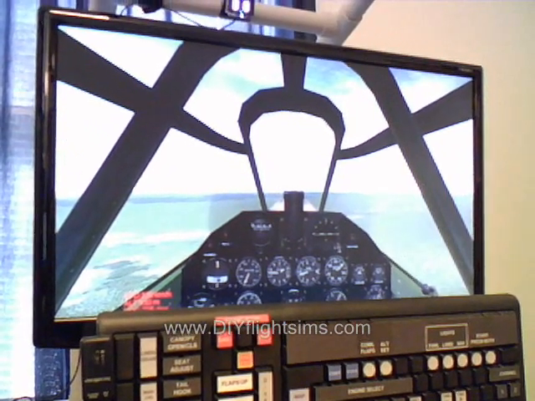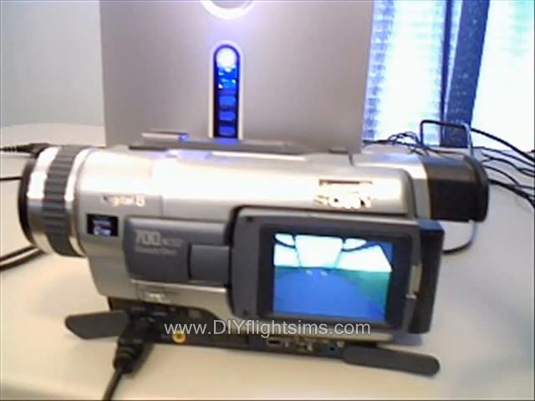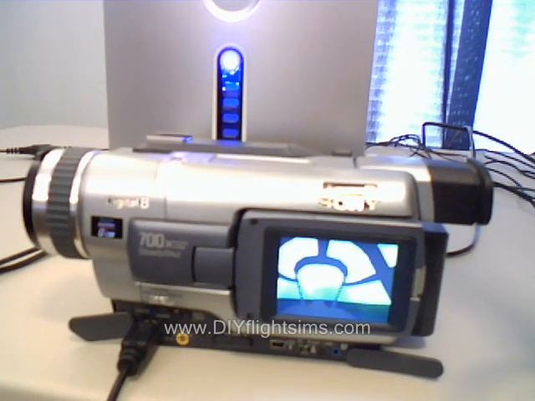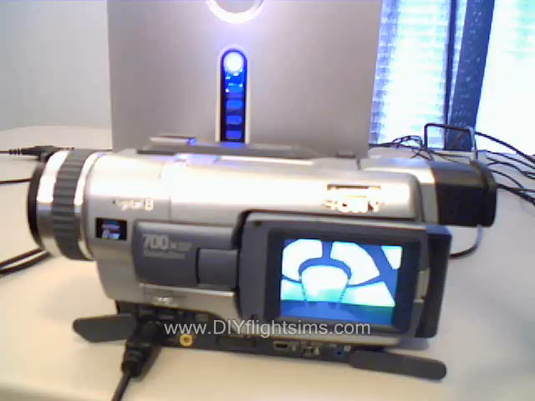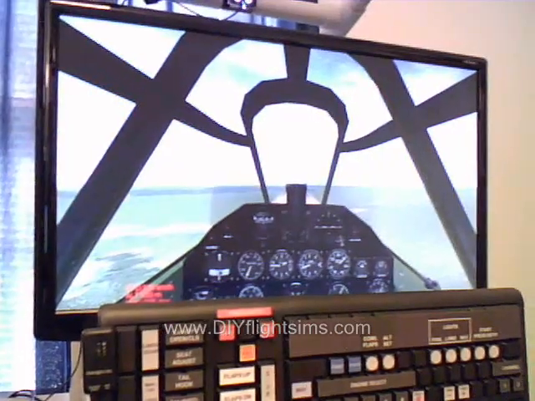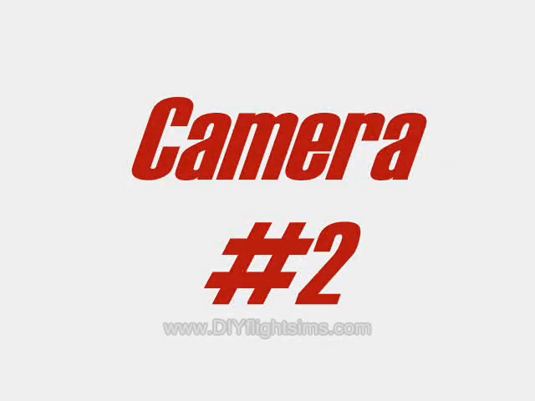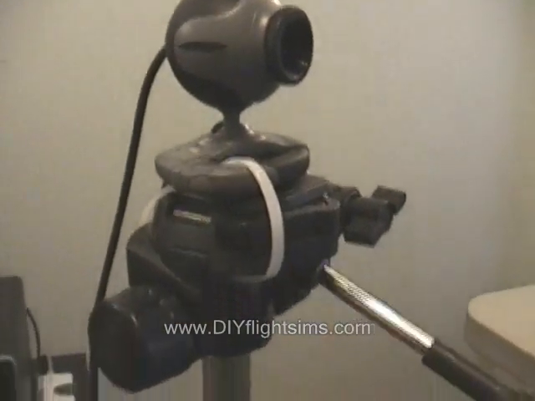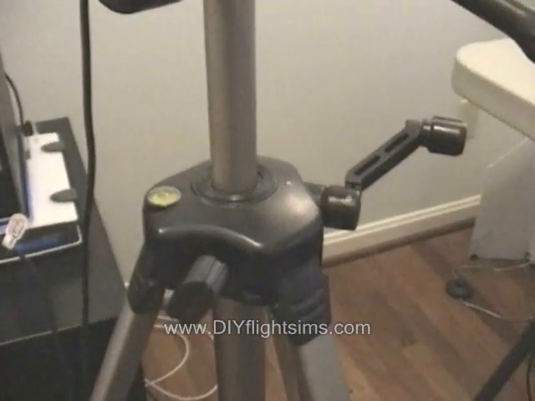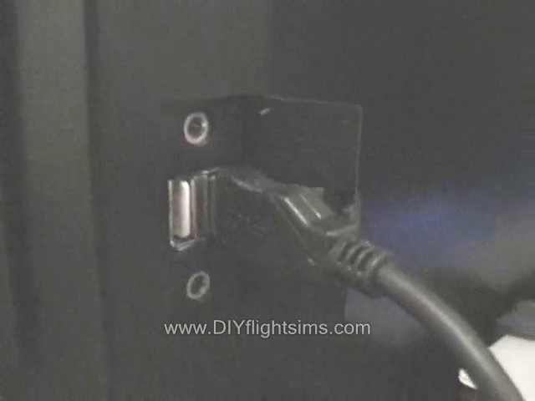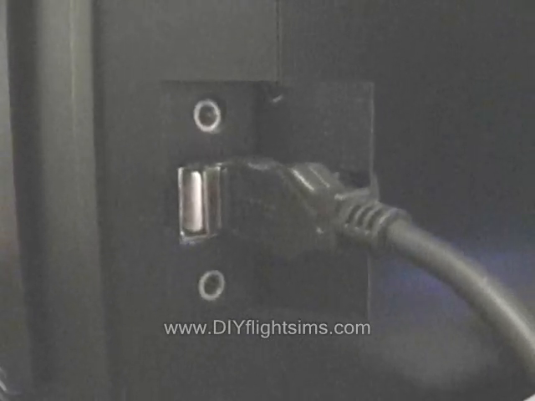You'll notice the monitor has a greater resolution than the camcorder. We can move the view around with the mouse to capture the center of the screen. So the first camera is set up, the second one is easy. We're using an inexpensive Winbook webcam. We attach it to a tripod to make it easier to move around the room. It's plugged into the admin computer and installed normally.